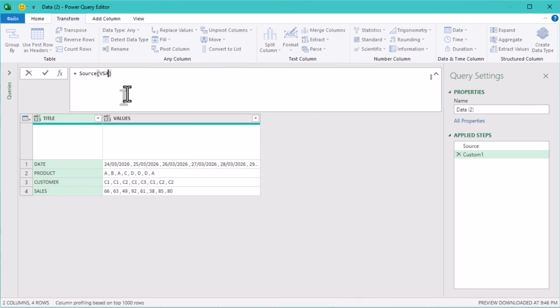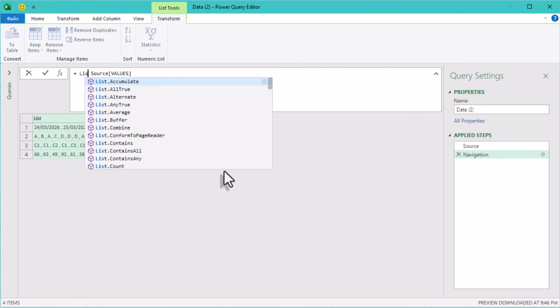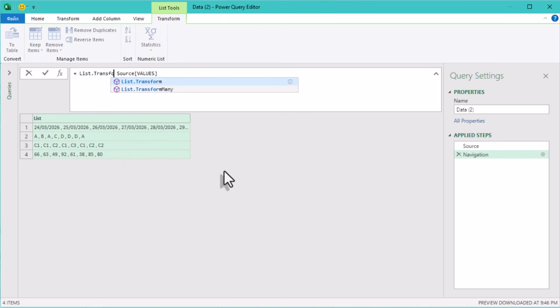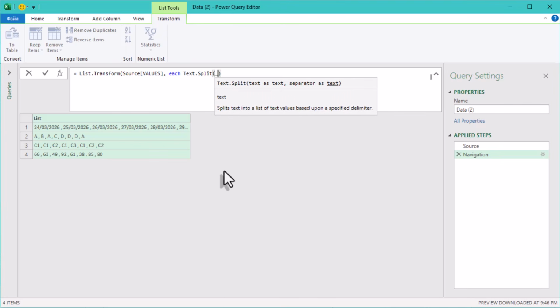To extract the values, I'll type values in square brackets right after the source. When we have a list, we can use list functions, such as List.Transform. They are pretty reliable and very powerful, so let's use it. List.Transform our values, then apply Text.Split for each value. A little bit of coding and we have our columns ready, in the form of lists.